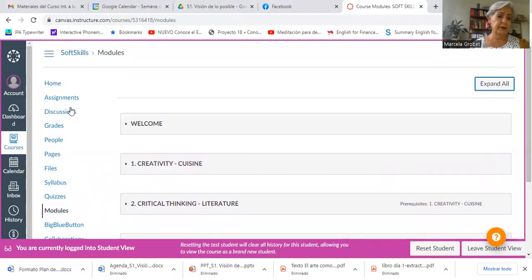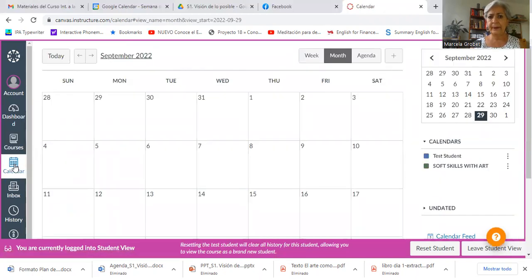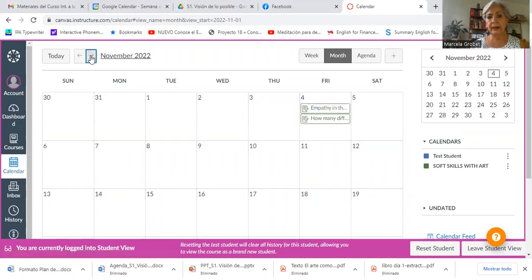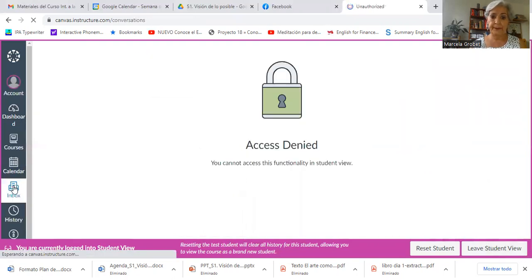If you check, for example, the calendar, right now it's empty, until some dates that I am suggesting, like the deadline that you have to deliver an activity, so that I have time to check, to review, and then to give you feedback on that. Okay, now about inbox.